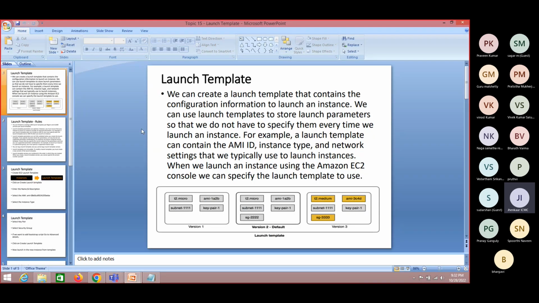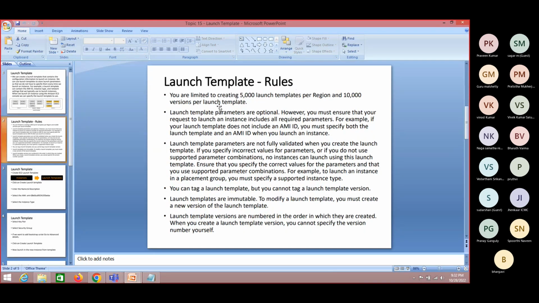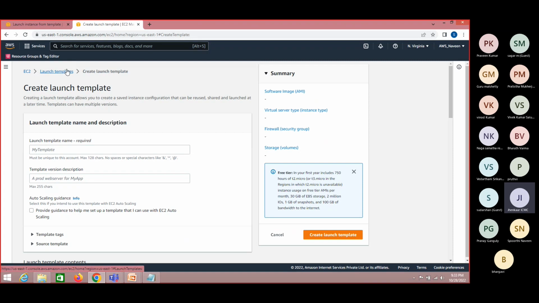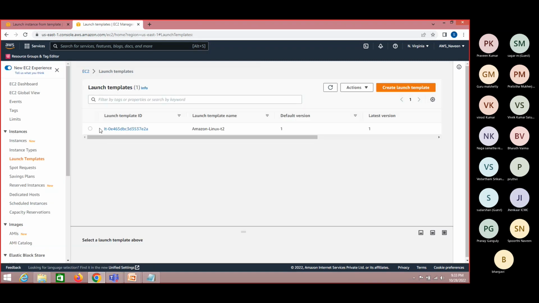And also, we can create around 5,000 templates per region, and for each template we can create around 10,000 versions. What do you mean by version? For example, let's get into that.